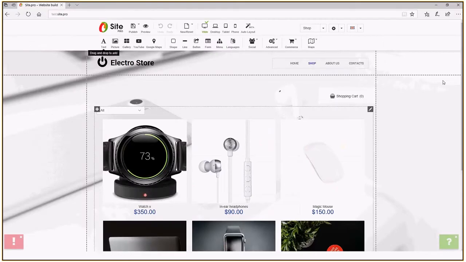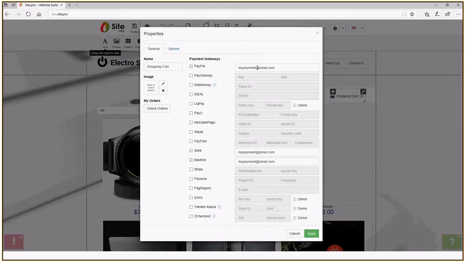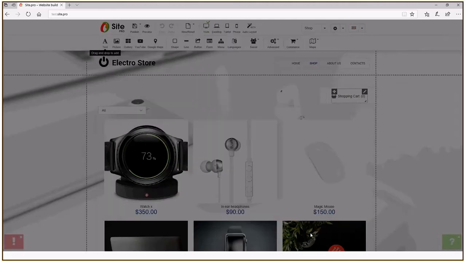Let's return to our online store. In this case, we need to manage the shopping cart. We click properties on the shopping cart, and these are all the payment gateways which are available inside Site.pro Site Builder. You can choose any you need and enter the required information. For example, we want to accept payments using Skrill and PayPal. We enter our emails in these payment gateways and apply.